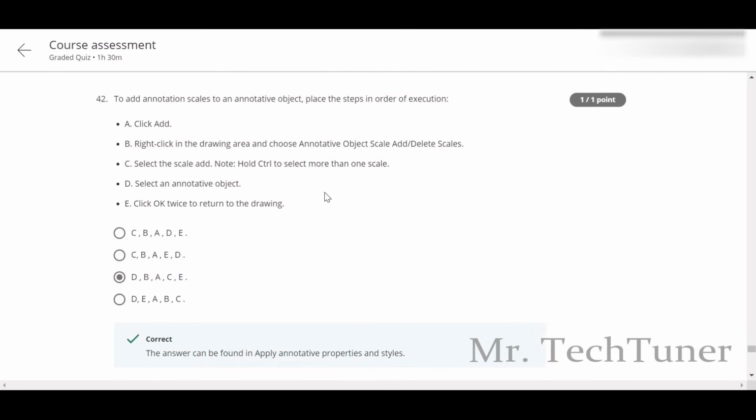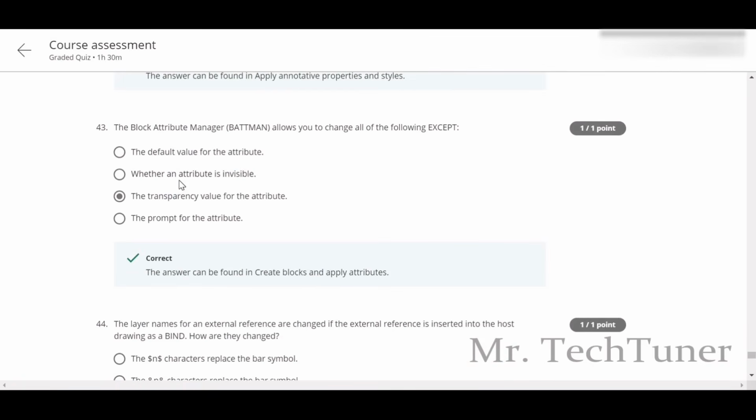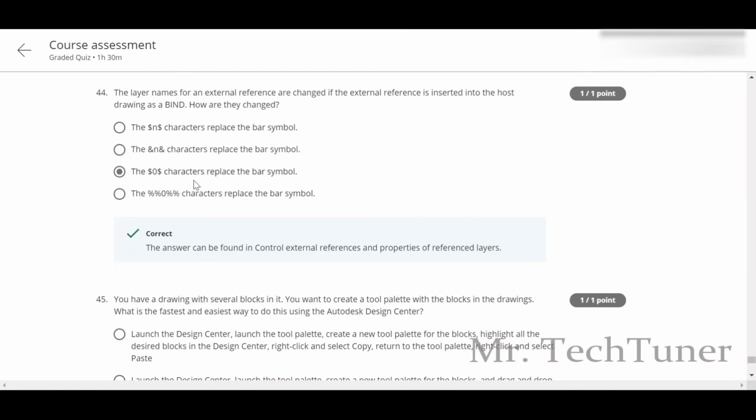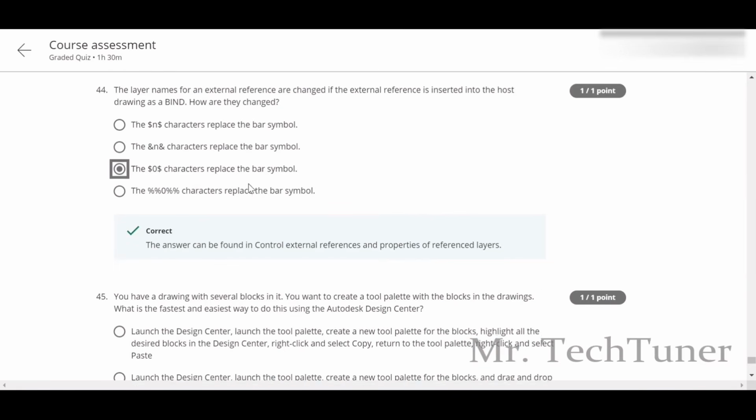To add annotation scales to an annotative object, place the steps in order of execution. This will be TBACE. Okay, you should check this out. The block attribute manager changes the transparency value for the attribute. The layer names for an external reference are changed when the external reference is inserted into the host drawing as bind. This will be $ or dollar character to place the bar symbol.